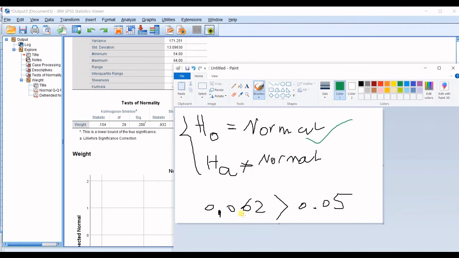If this is smaller than 5%, then you should reject the null hypothesis and accept the alternative one, which says that these are not normally distributed.